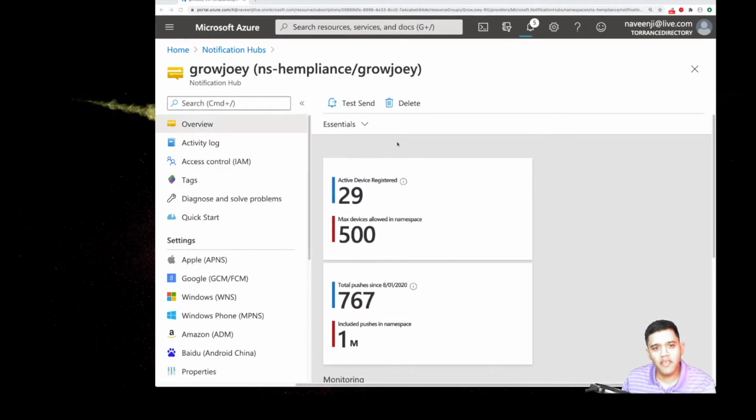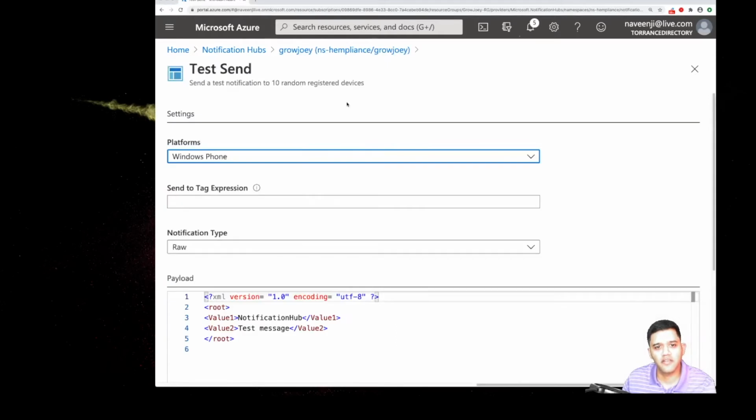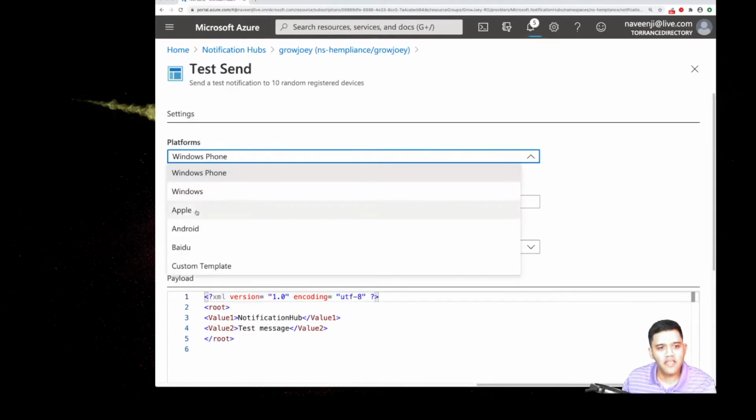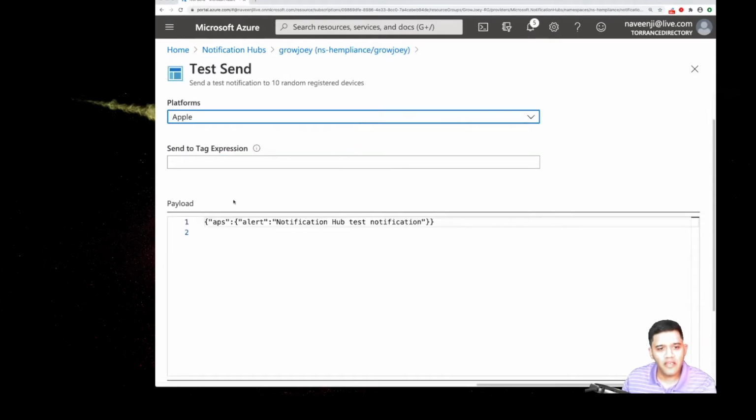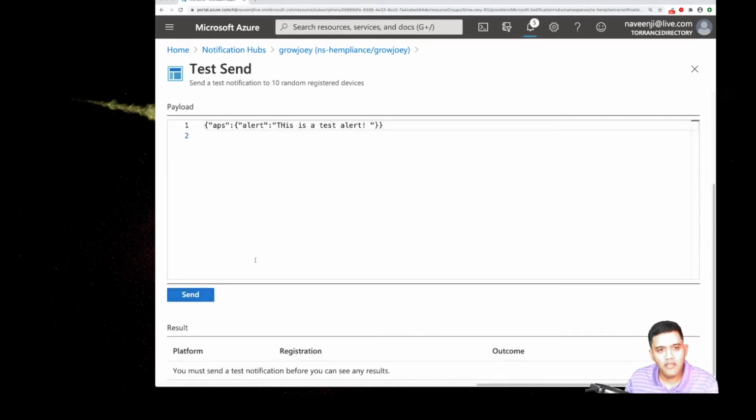I can test my push notifications using this test send button. I click on this test send button and I can select a device, which is Apple for now. I can write a tag expression. I'm going to explain what these tags are when we get into the code. I can use a tag expression here, and then I can add an alert here, for example, this is a test alert. Then I click on the send button, and this alert will be visible on your device.